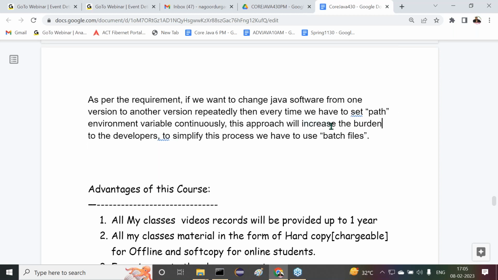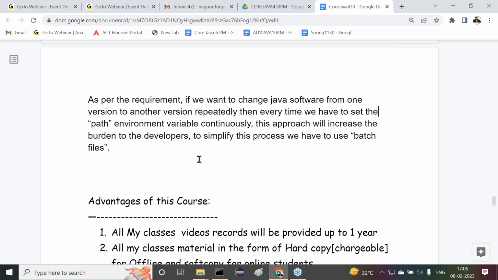Guys, are all of you following the points I'm saying? Can you tell me what my present requirement is? I want to switch my Java from one version to another continuously, where every time I have to type set path equal to that version. I feel that is a burden, so to simplify that process I'm using batch files. Are all of you following or not?